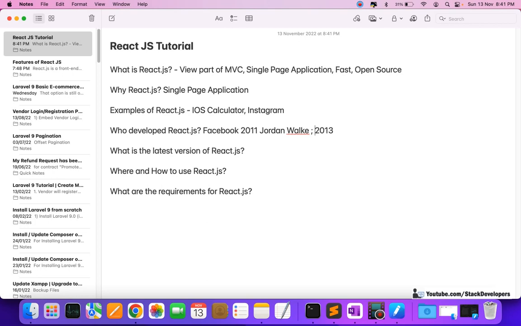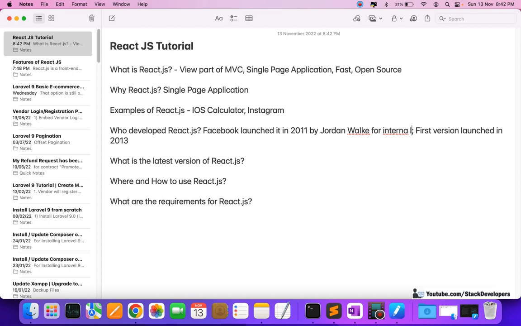So I'm going to write here that the first version launched in 2013, but Facebook created it in 2011 by Jordan Walke, for internal use. It is not public. So after that, the first version launched in 2013.